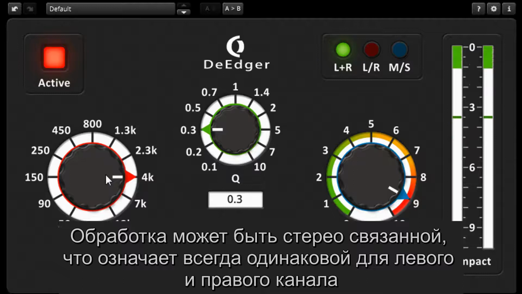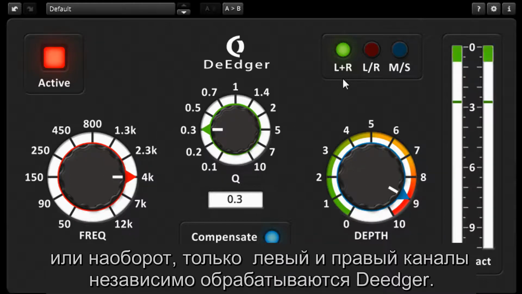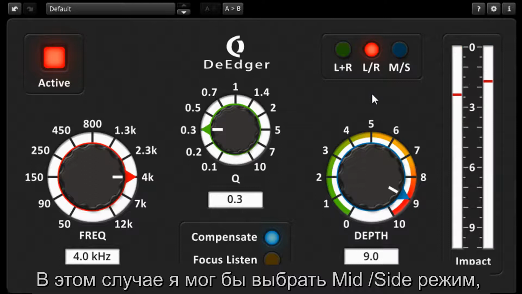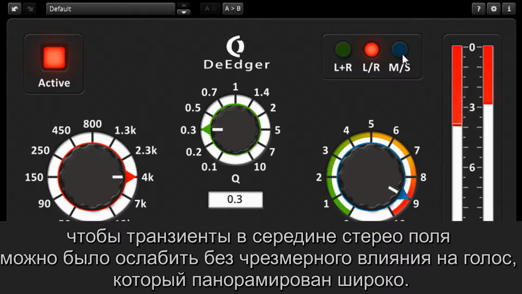Processing can be stereo-linked, so always the same for left and right channels, or unlinked, so that left and right channels are de-edged independently. But in this case, I might choose mid-side mode, so that transients in the middle of the stereo field can be tamed without overly affecting voices panned wider to the sides.